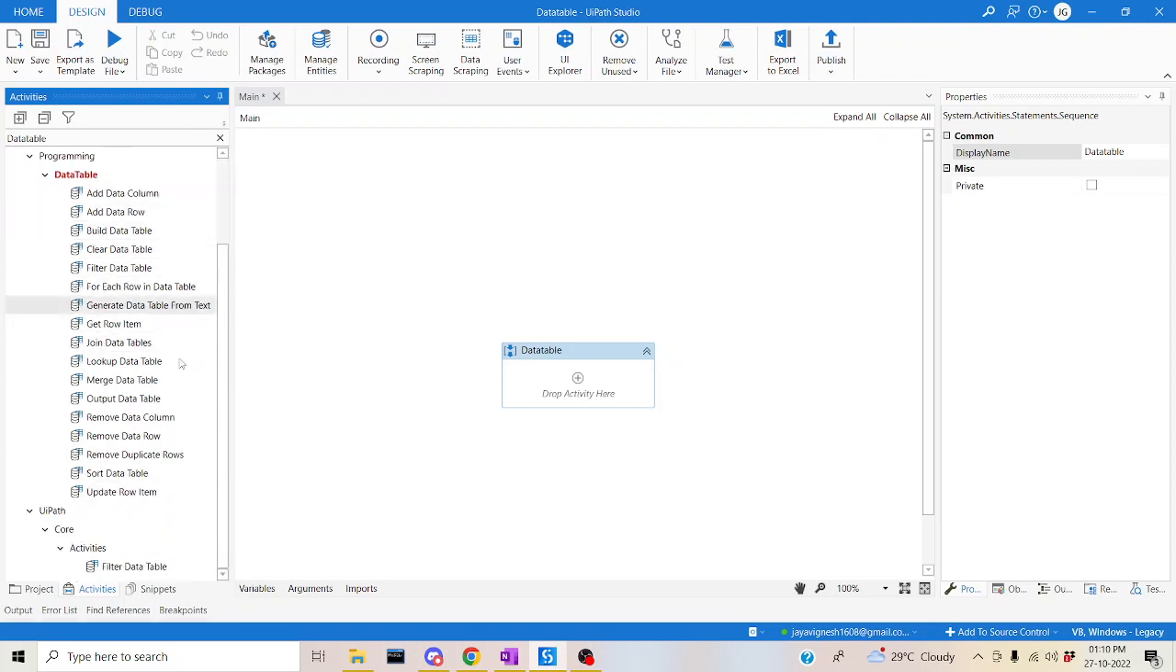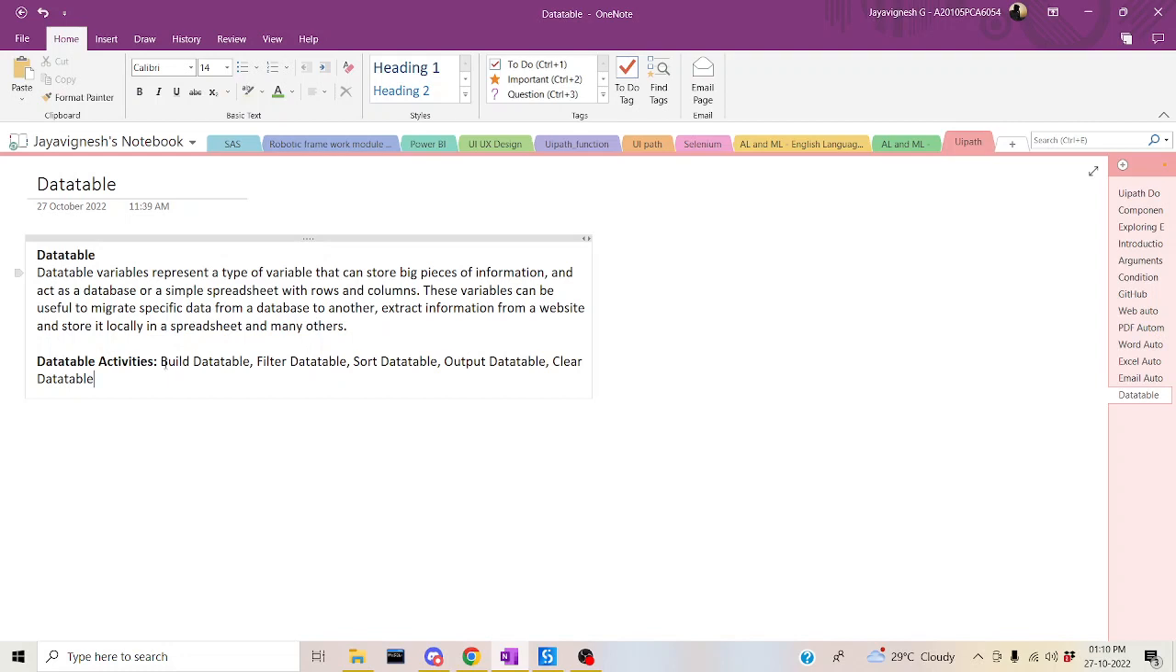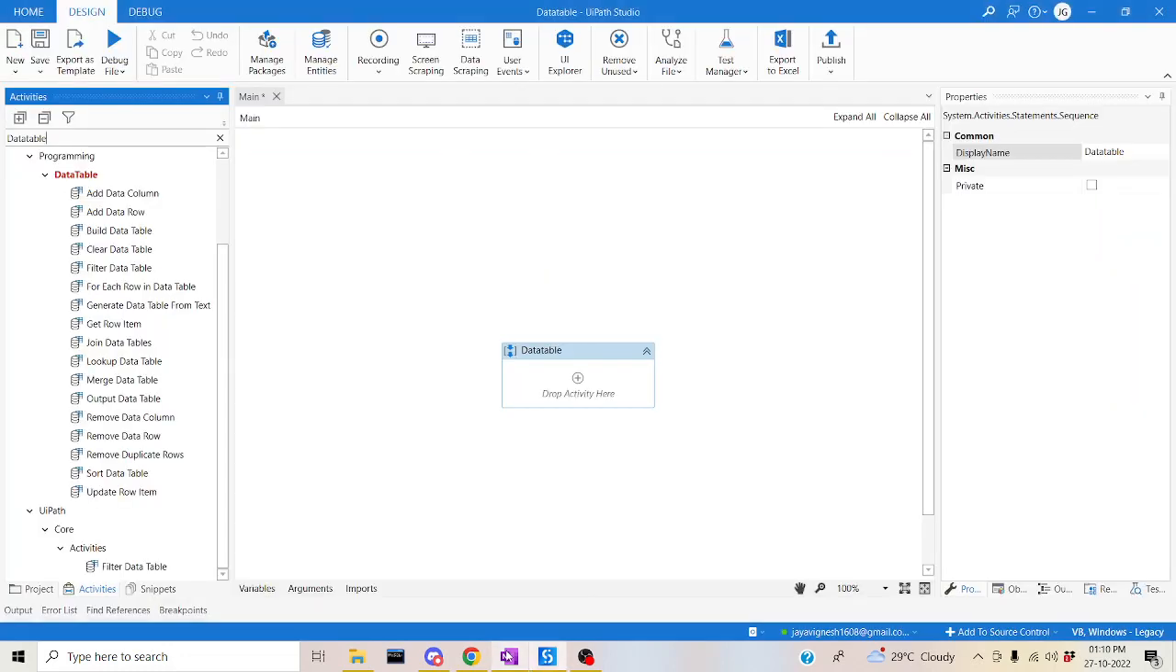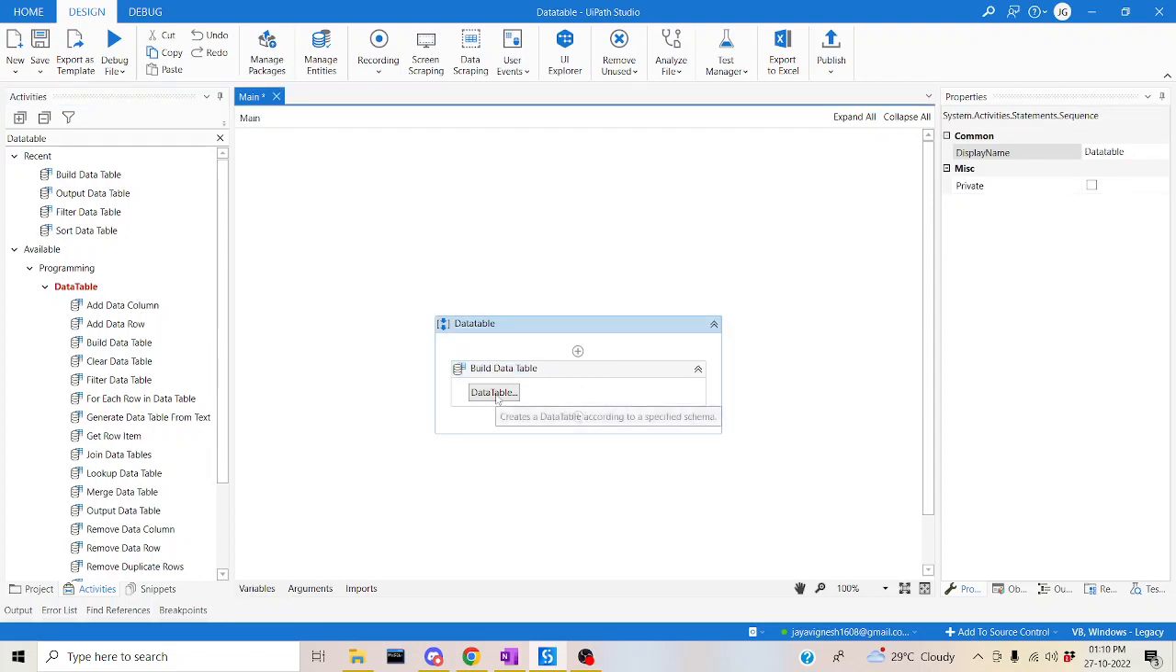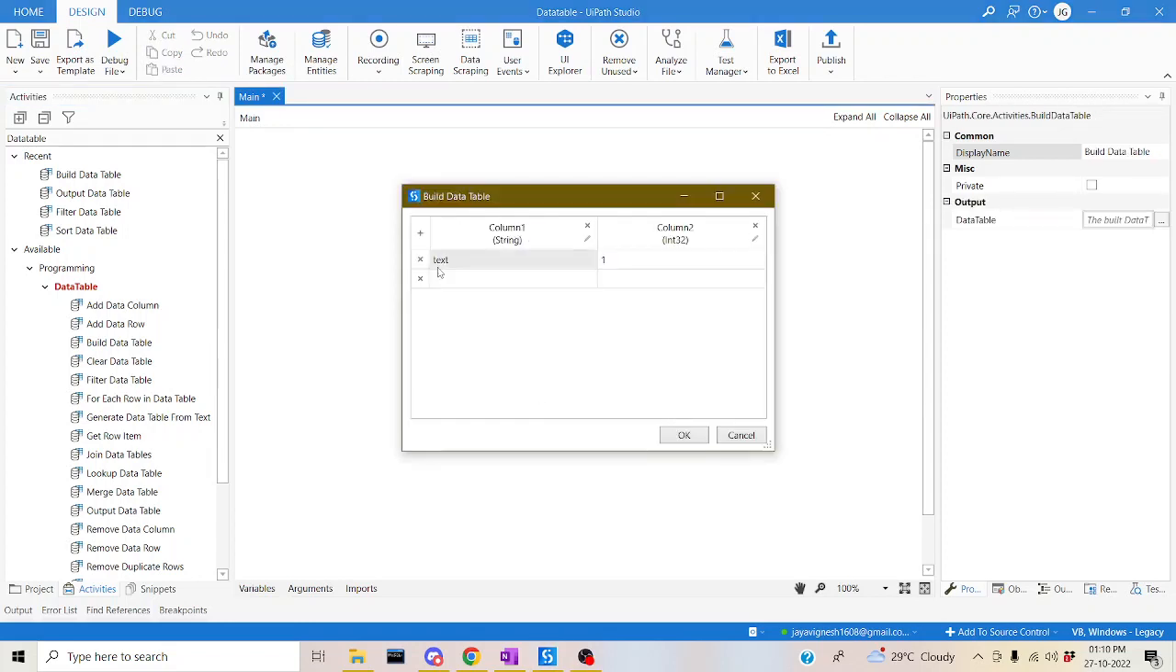You can see a couple of activities over here. Today we are going to discuss the topics which I have mentioned here. Let's start with build data table. Build data table is basically used to create a schema and also to store the values. So we can store the schema and then the values.